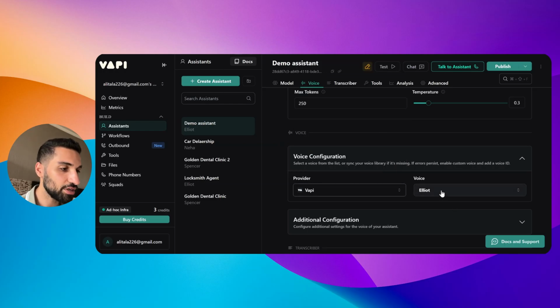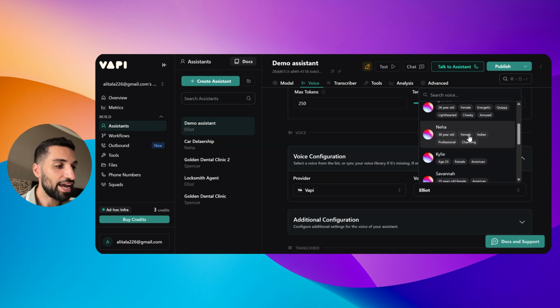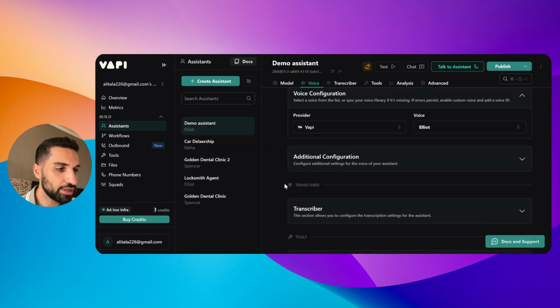So if you click on VAPI, here you have some voices. You have Cole, Harry, Spencer, Neha, and you can see what exactly they are. So Neha is a 30-year-old female, Indian, and very professional. So depending on your need, you can choose it. It is very simple. These settings are very simple. I'm gonna show you the difficult settings.